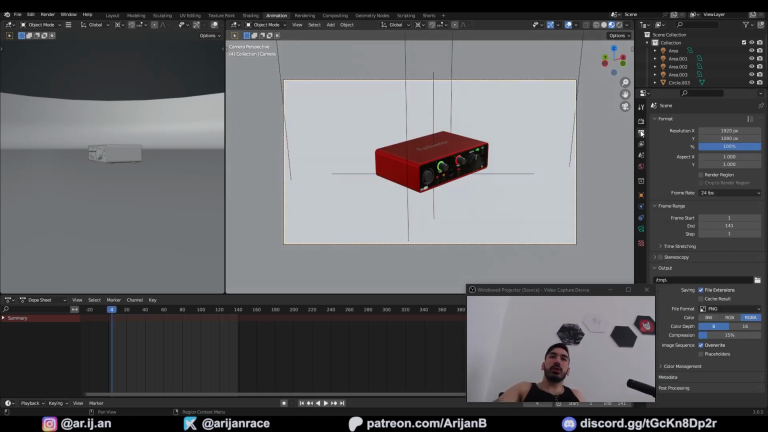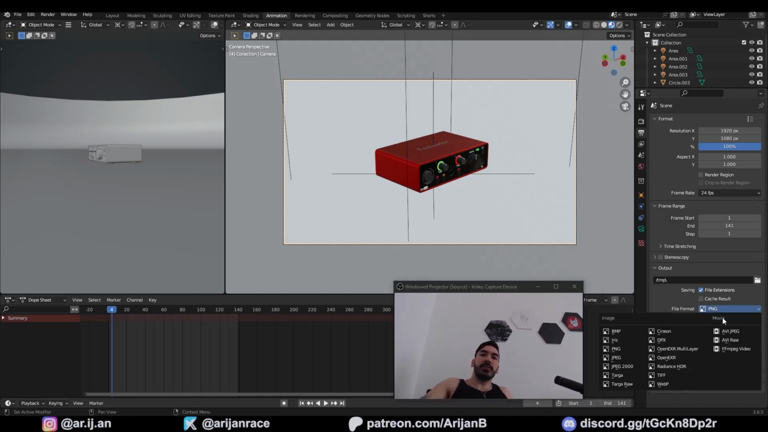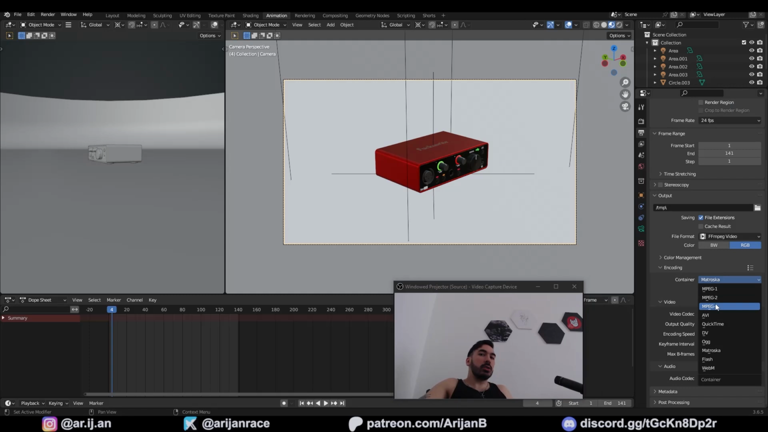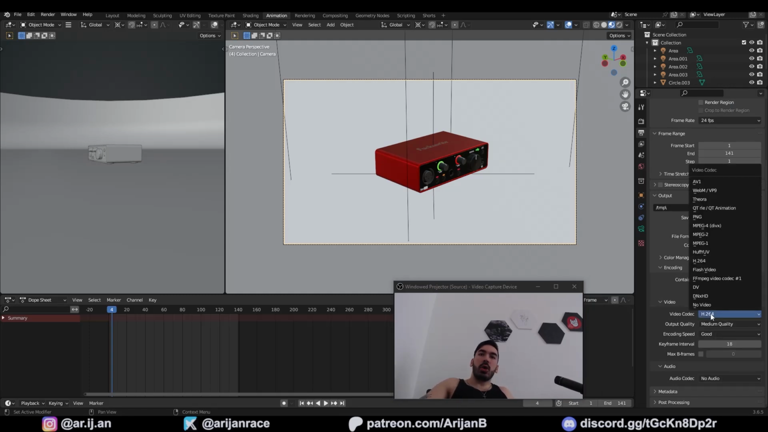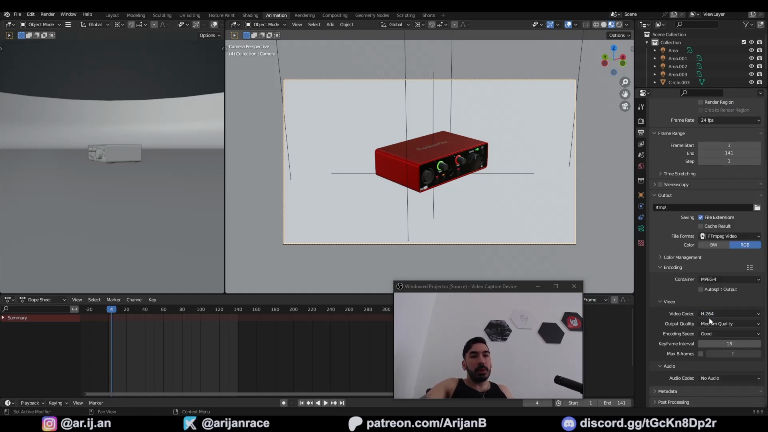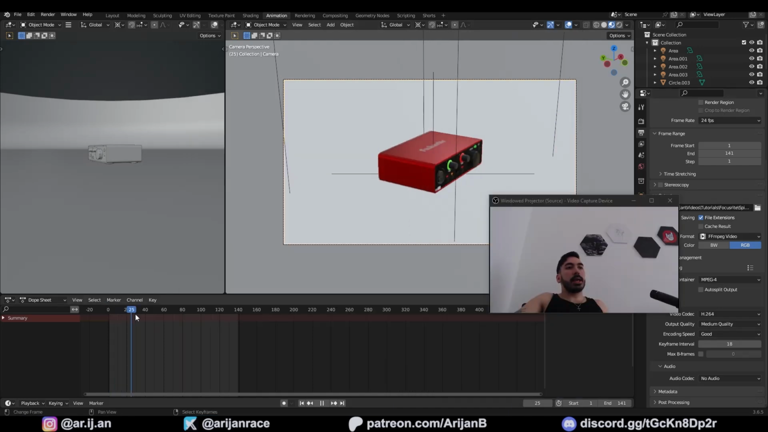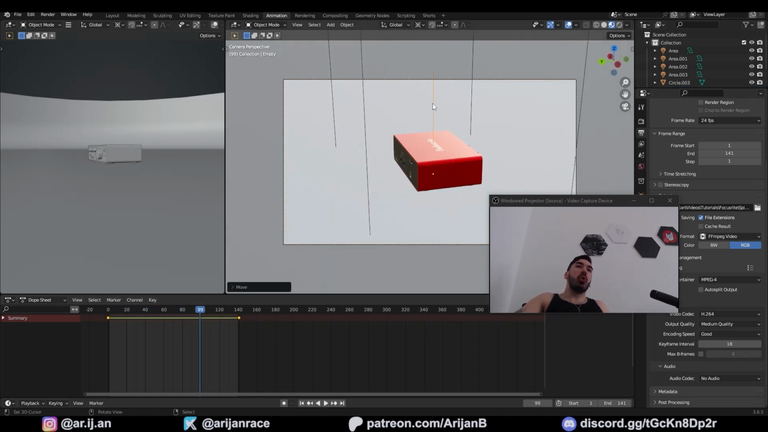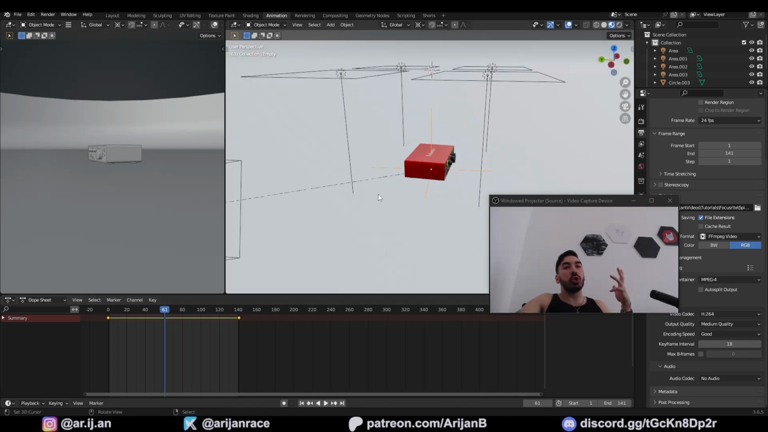Once you're ready to render, go down here to output properties, set the file format to FFmpeg video, open up encoding, set the container to MPEG-4, make sure the video codec is H.264, that means MP4, all this other stuff is good, and then just select the destination folder. Make sure that you cropped the animation properly. In my case, my animation only lasts 141 frames. I just want a quick preview so I can show you guys in this video.